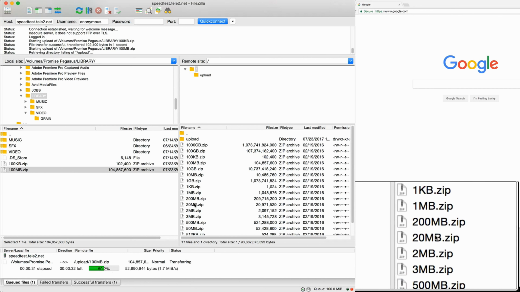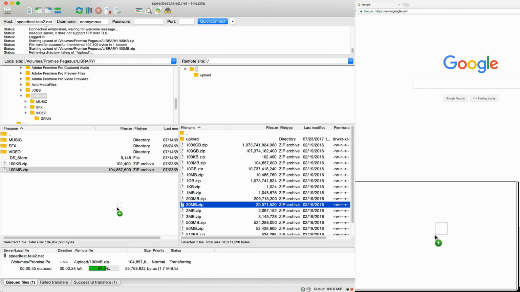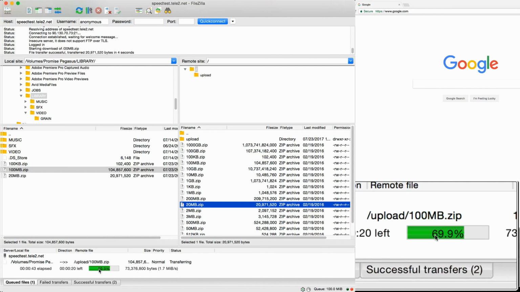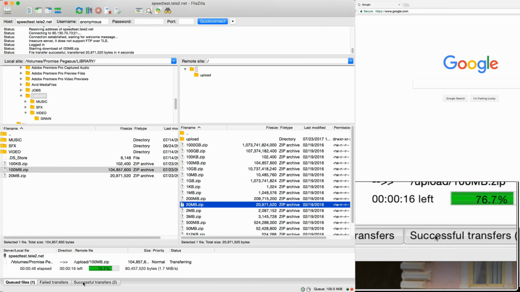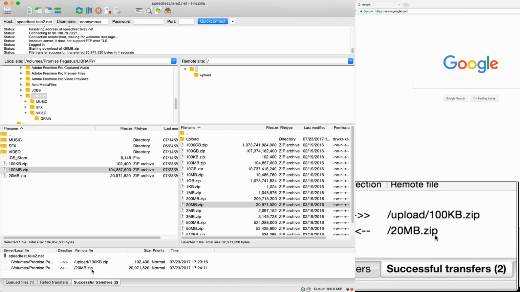If we wanted to download, we can just grab a file there and do the same thing backwards, drag and drop into the file path on my side that you want. And you'll see on our queued transfer, another file start up. That was another small one, so it went pretty quick. It'll pop into successful transfers here.